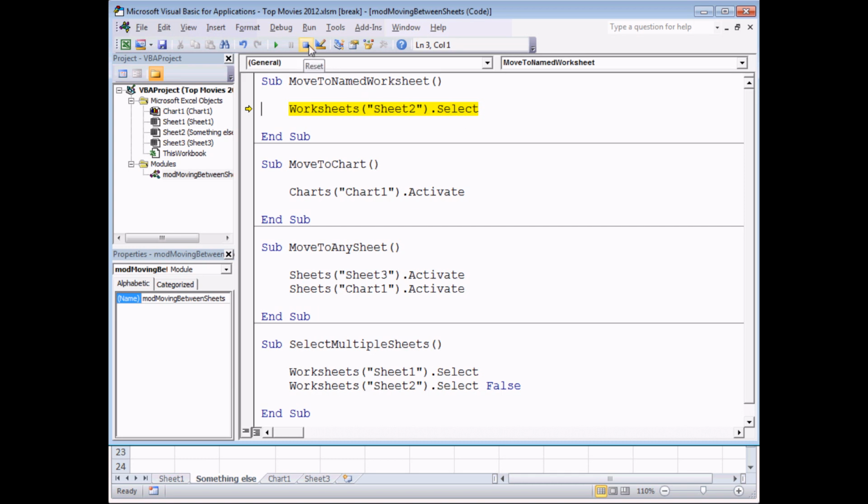So what I'm going to do is stop running the subroutine by clicking the reset button. So if we're not going to refer to worksheets by name, or if that can be unreliable, what other techniques have we got available?